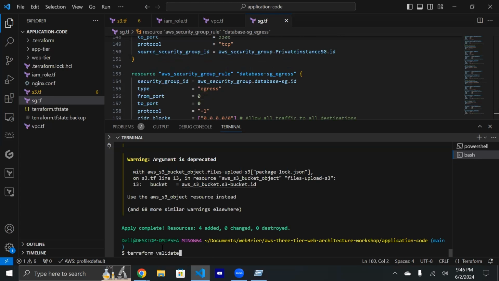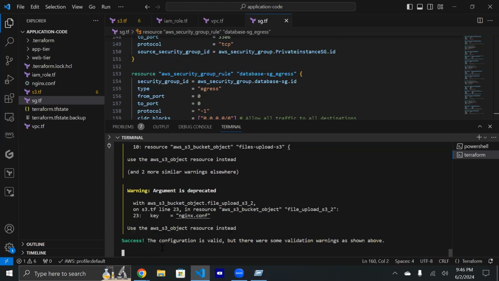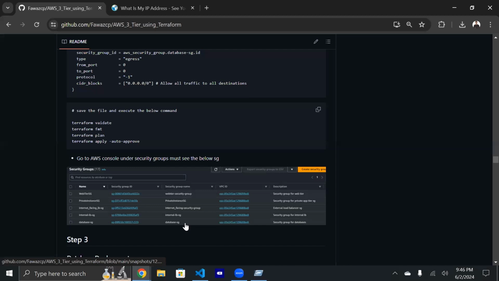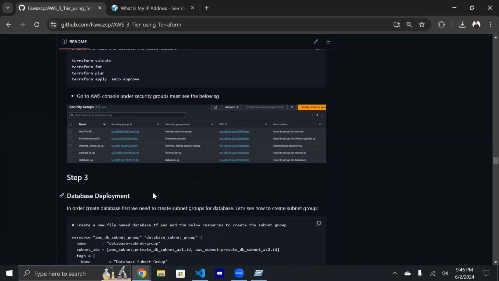So I'll just validate over there again. Once the validate has been success, I'll just apply it. So till this, we have completed all the security groups part. The next step that we have to do is database deployment.